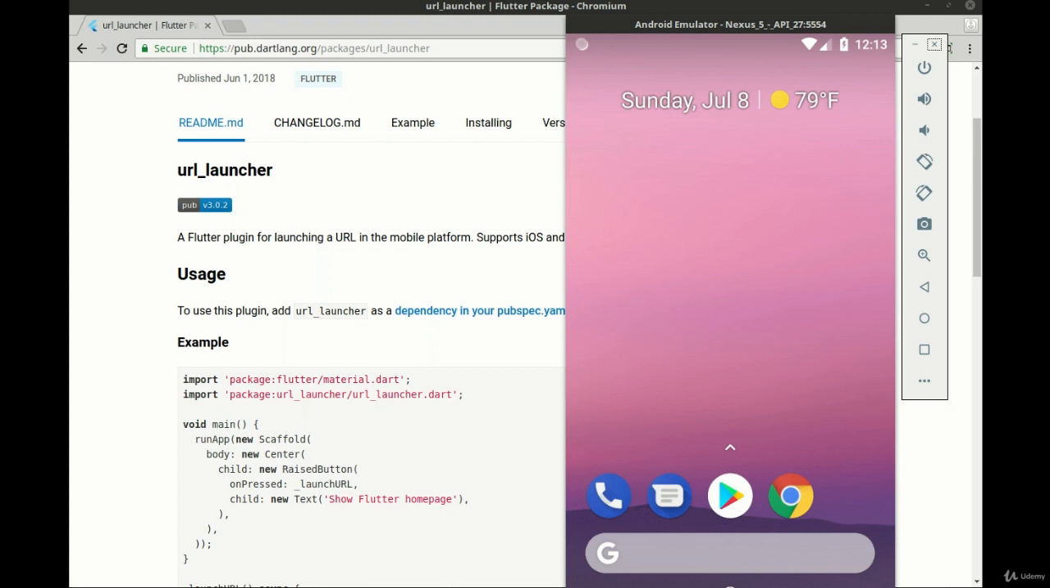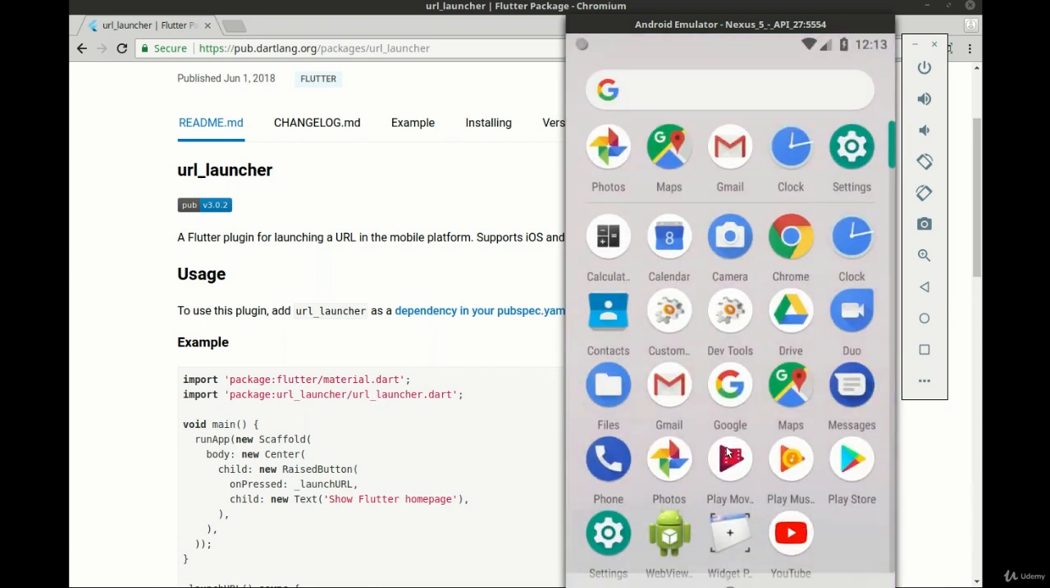So this section is all about integration with the phone. When you look at the phone, well, you've got a lot of stuff you can integrate with. For example, you've got a camera, you've got GPS, you've got a contact list, you've got all sorts of stuff you can just simply play around with.